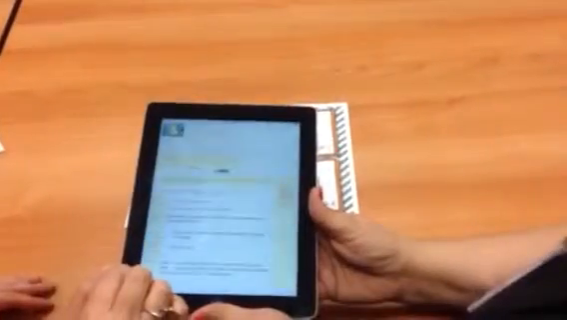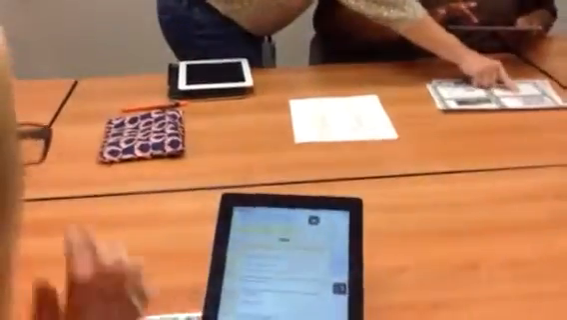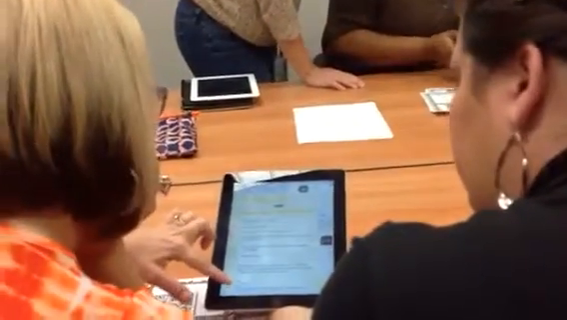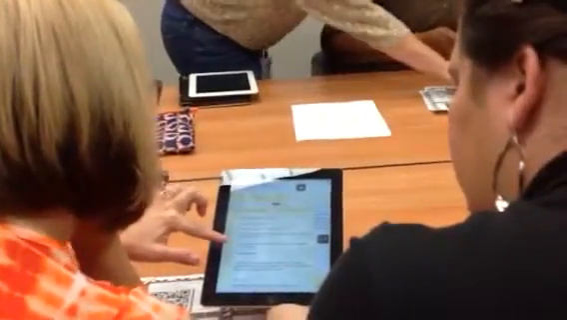So now you're going to follow the directions on the yellow highlighted parts. Okay, so now we're going to scan the QR code. You're going to go back to your QR reader, and you're only looking for pictures of butterflies.